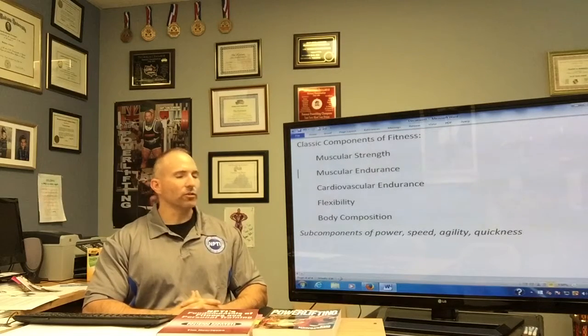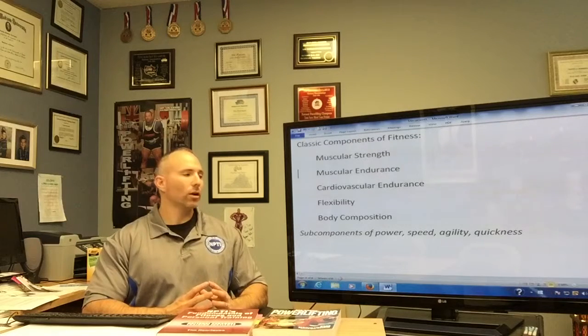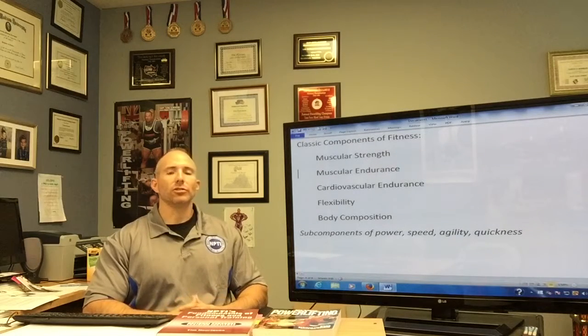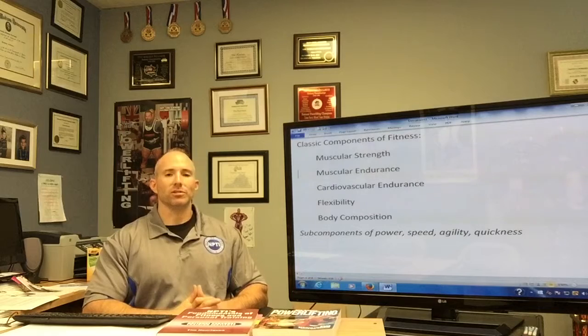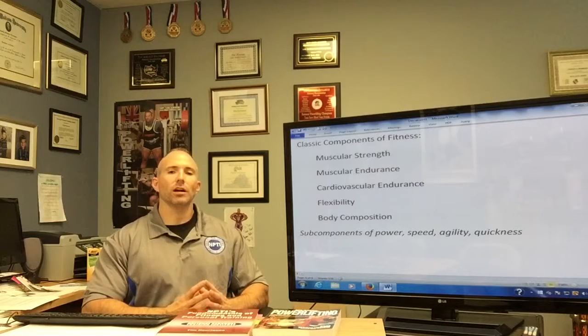This is not meant to be an exhaustive list. These are the classic components. There are some subcomponents as well, including power, speed, agility, and quickness, and so trainers will have some expertise in building up those as well. And of course, certain trainers can choose to specialize in one area or another. So those are the components of fitness. That's what trainers should be educated on to improve and help their clients out.